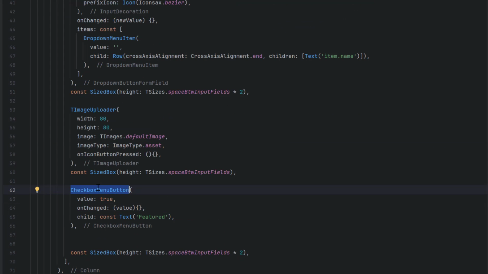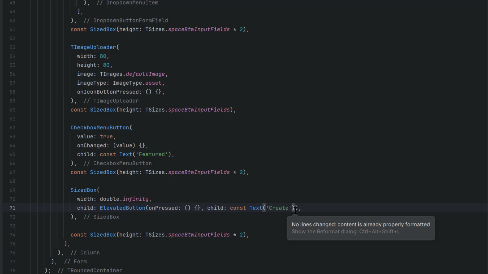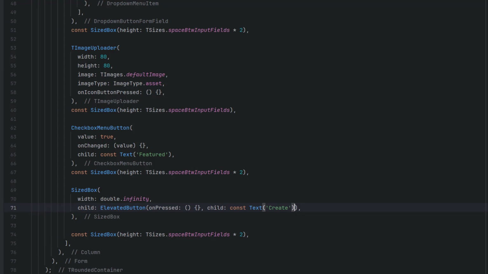And then we're going to create this checkbox menu item. Value is true, onChanged is currently null, and child is text, which is featured. Whenever this is triggered, we will treat it as a featured category or not featured category. And then we have to again add the space, and SizedBox will contain the ElevatedButton. OnPressed is null and text is create. Whenever this button is pressed, we are going to store this category or the selected data inside our database. So let's save it.